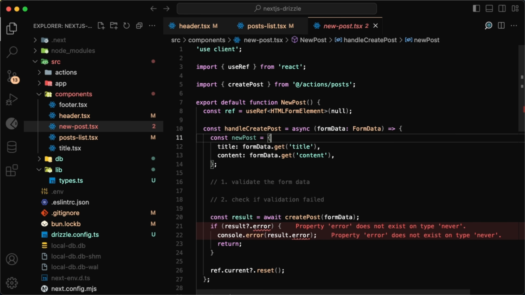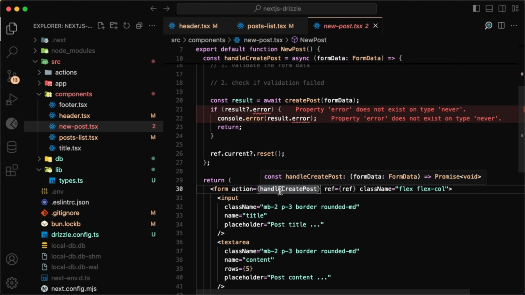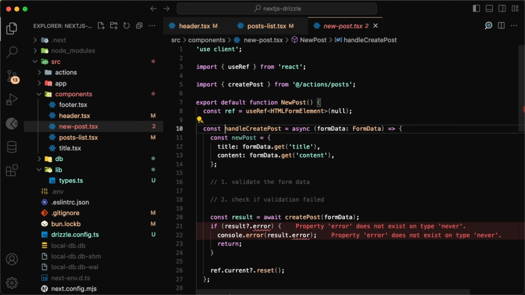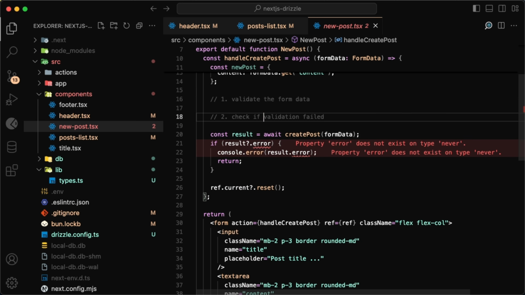Now for creating a post, this is a bit different. This is going to be a client component since we're going to want to use a form. And this form is going to call our handler function. And what we do in this function is we want to first validate that form that was submitted. If that validation failed, we want to just show some error messages.